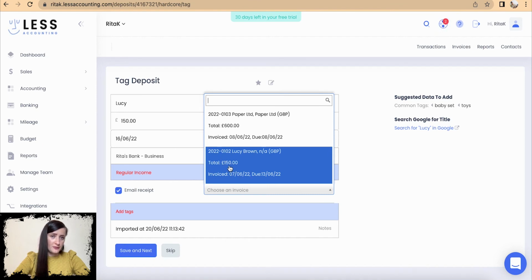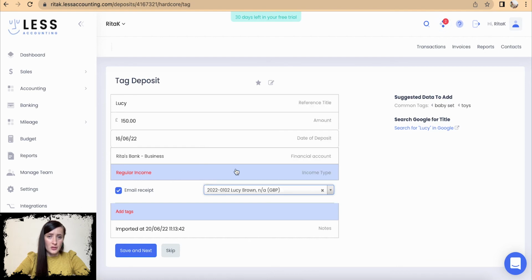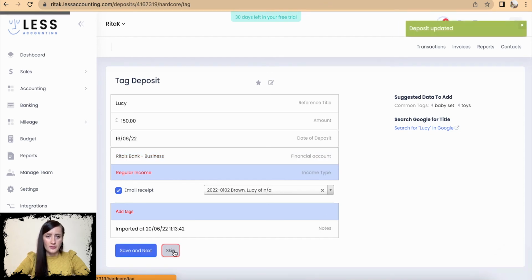here for 150. 150 is there, and invoice was on 7th. It was due on 13th, and Lucy paid on 16th of June. So she paid a little bit later, and I can click save and next. Okay, let's go to skip.